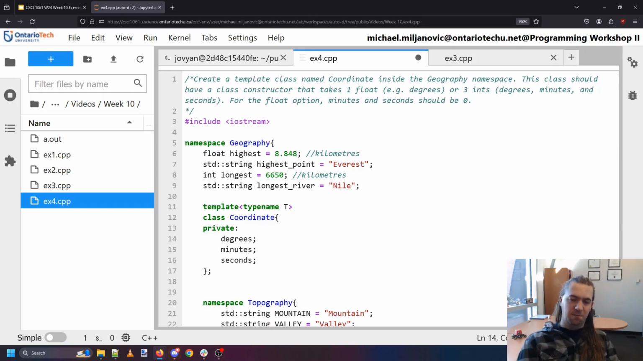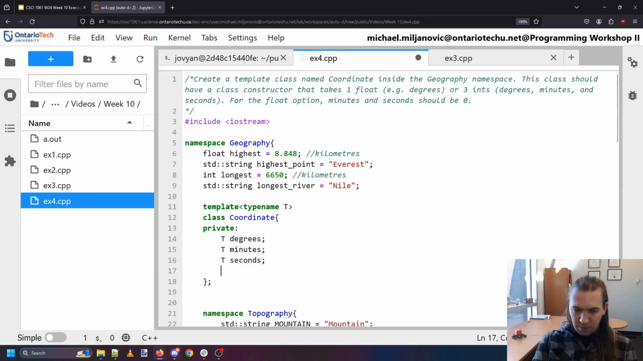But here's the thing, what is the type of this? Well, it could be a float or it could be an int. I can't write either or both. But what I can do is I can write T. So this means that whatever the type of object I have, it could be degrees with floating points or it could be degrees with integers.